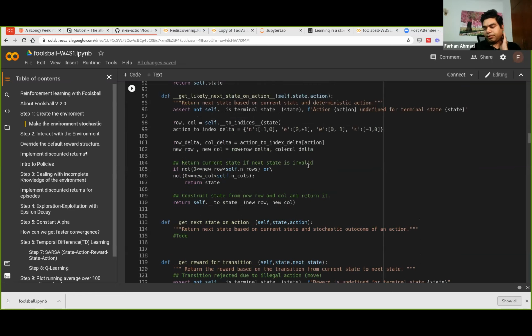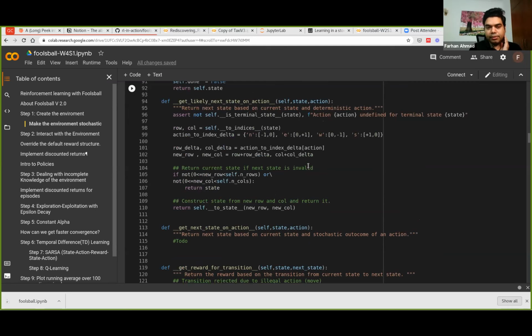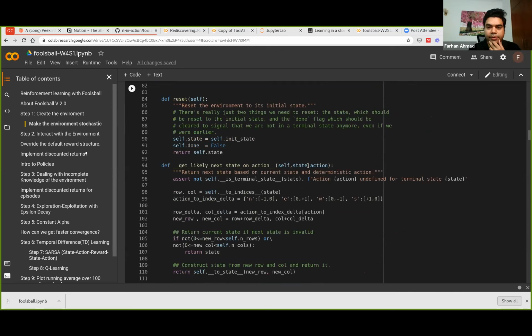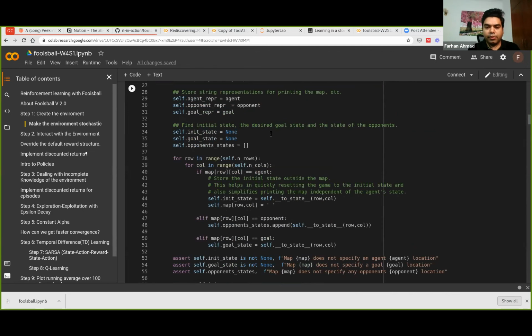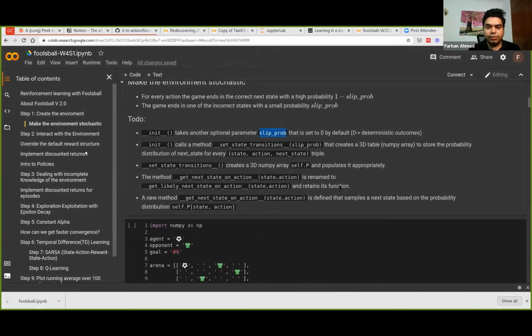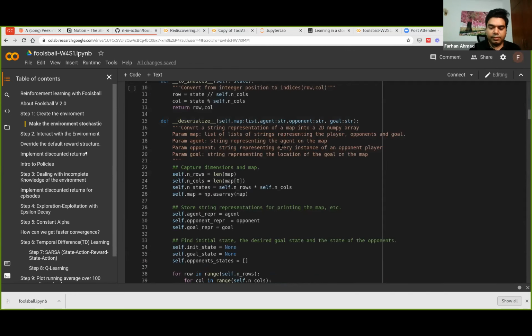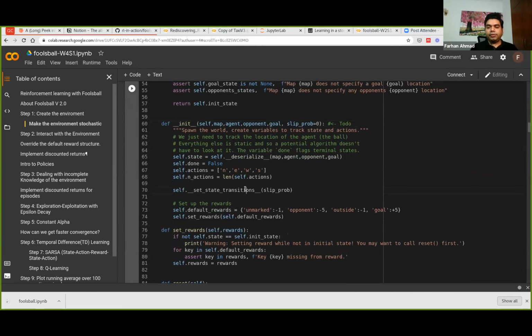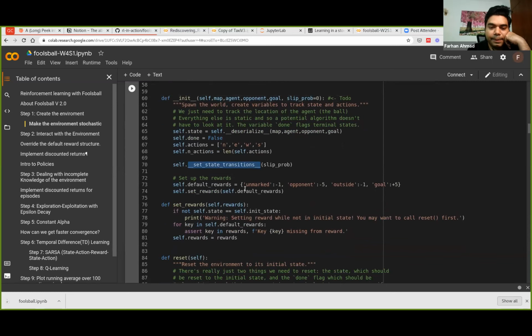It's a 3D table. We understand how to populate it. So I'll go step by step and try to explain my solution. If you look at the to-dos, it says that first of all we have to modify init to take this additional parameter. So go to init and add another parameter, and the default value is 0. Then init is already calling this method that we have to implement. That is already done.